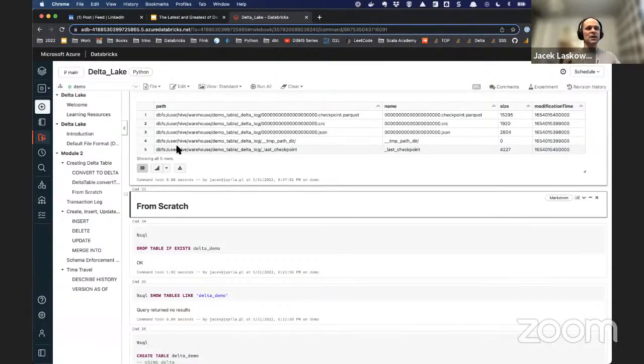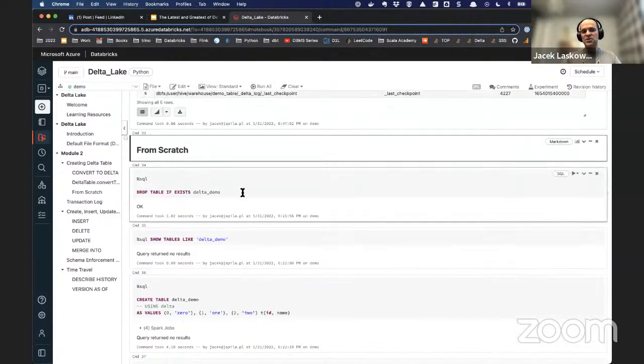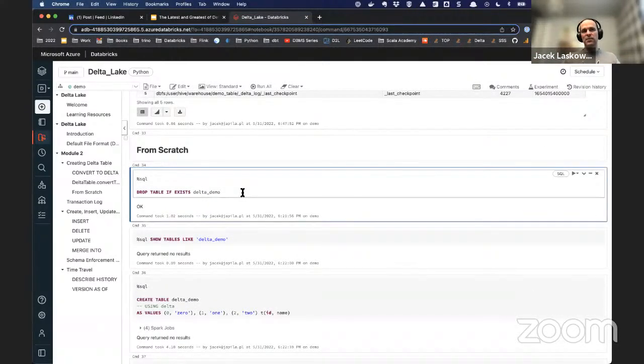Now the question you may be asking yourself is, is there any way to create a Delta table from scratch? And the answer is yes, there is. It's basically CREATE TABLE, specifying the file format you want to use. You know already that there is this file format for Delta Lake, which is called Delta. So just by using this USING clause, you can do it fairly easily.